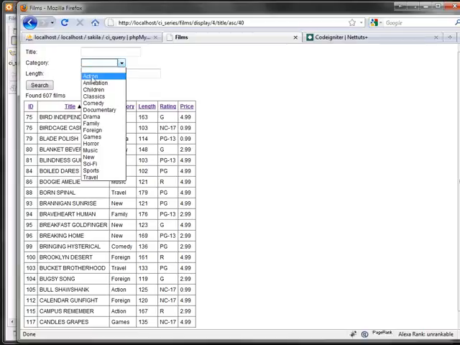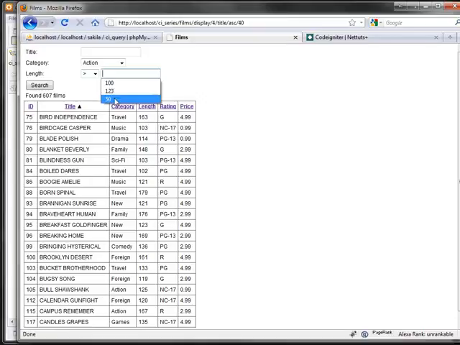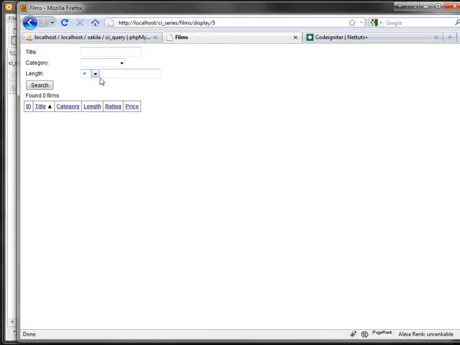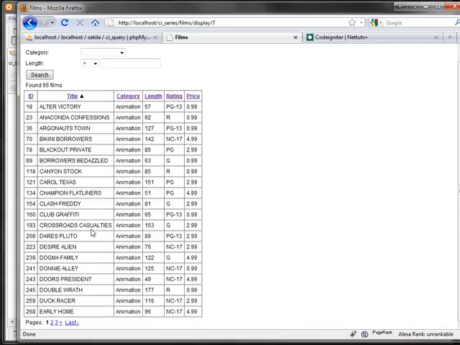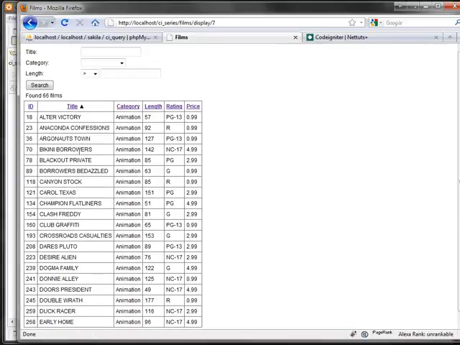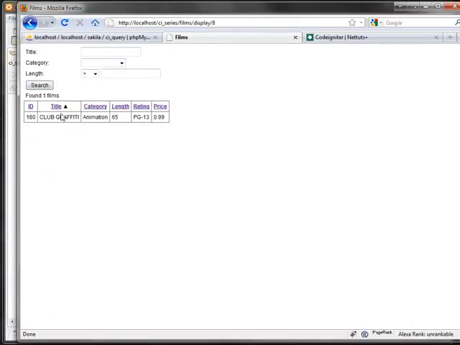Let's search for something else. Action, length, again 100, and title, something in the title, like airplane. No, that didn't match anything. Search for air, action, also didn't find anything. Animation, found 66 movies. I'll pick something from here. Club, so club, animation, fixed, found only one, and now the pagination disappeared because we had a condition on it from last episode.